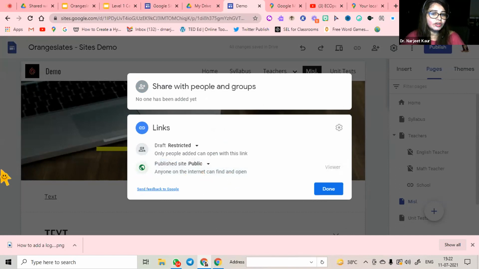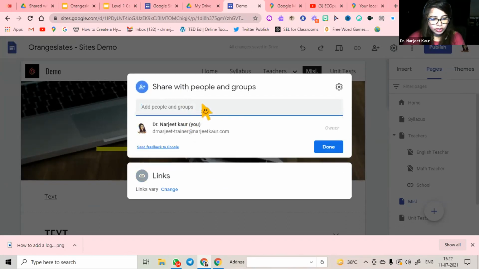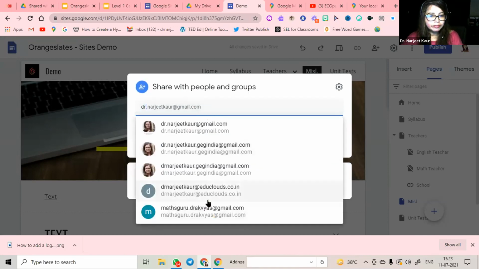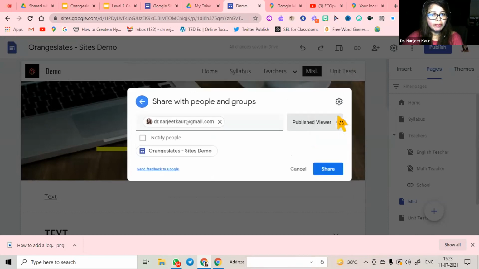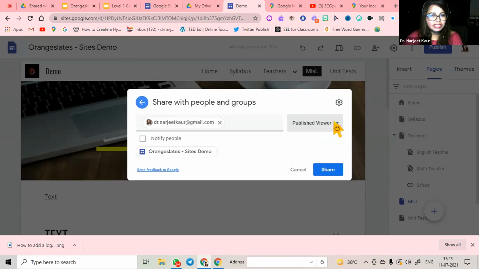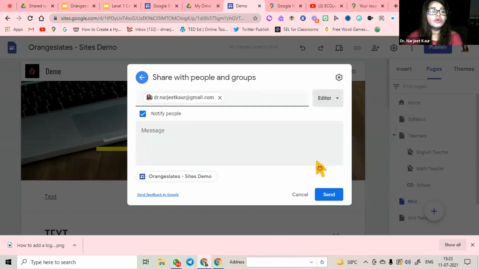Anybody on the internet can go and find this site, but it is only going to be viewer, because you do not want them to make changes. Or you can share from here also. You can add anybody's name here, and the site is going to be shared with them. You want them to edit or just view? You want them to see your site, or you want them to work along with you in collaboration in making the site or in adding, deleting content from the site? You can write a small message for them to be notified. You have to notify them.